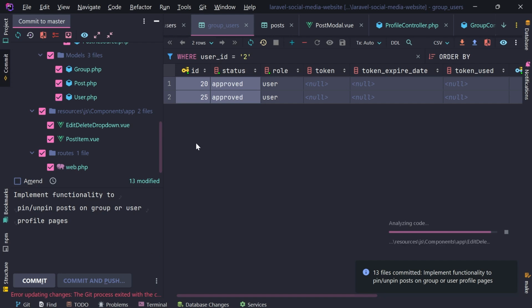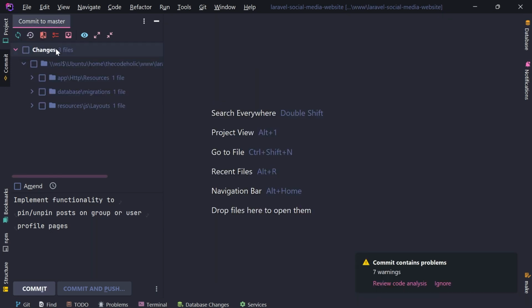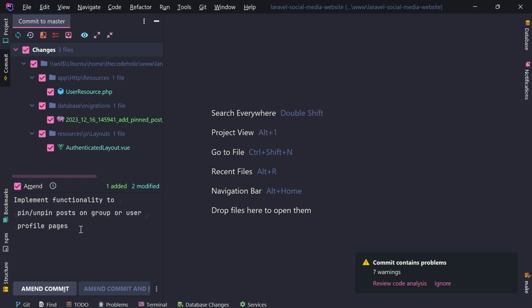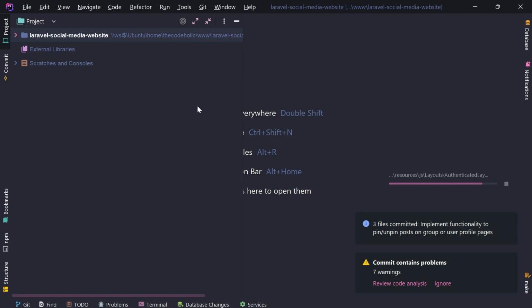Okay, all files have been committed, I think. Let's close all files. Let's reload this part. Some of the files were not included in the commit, so I'm going to hit amend the commit. Okay, now every file was committed.